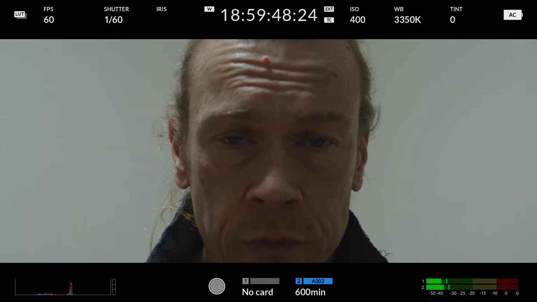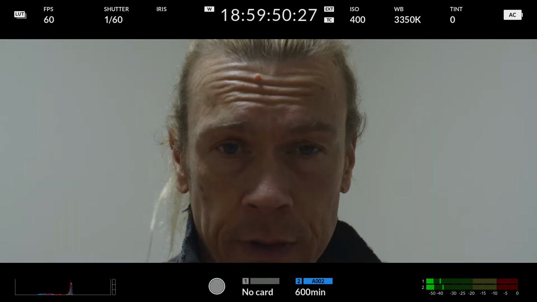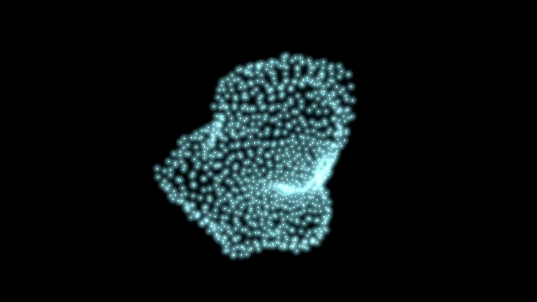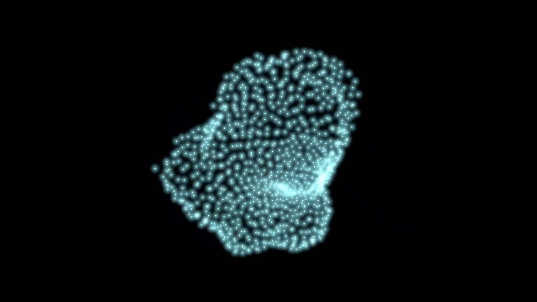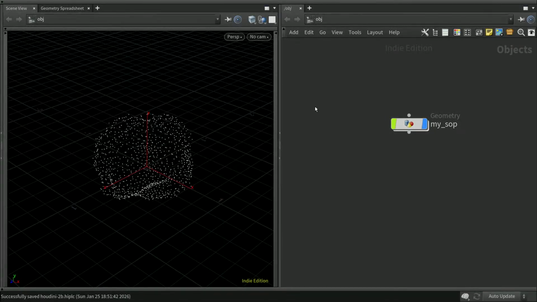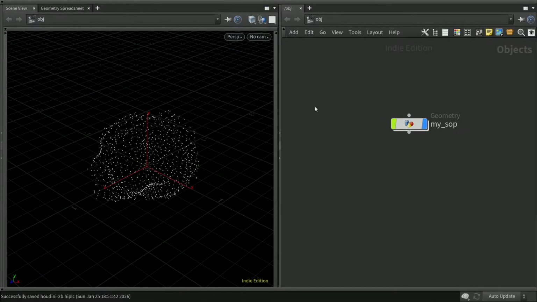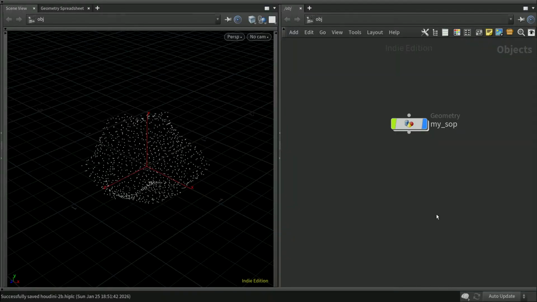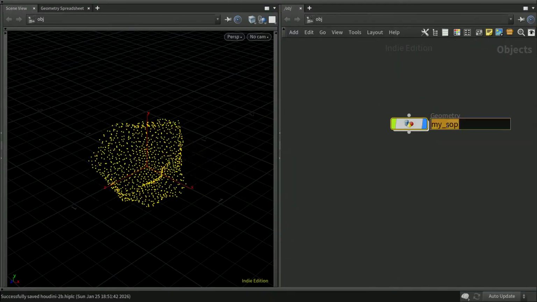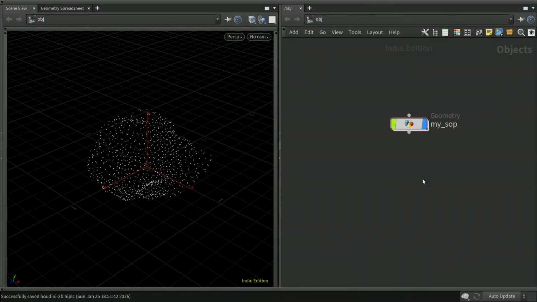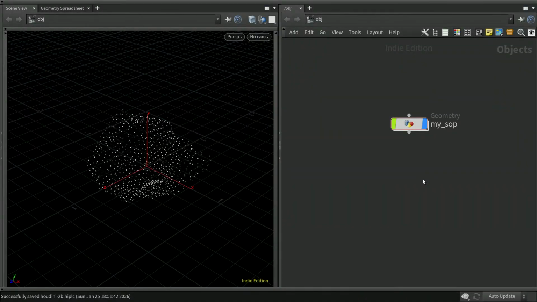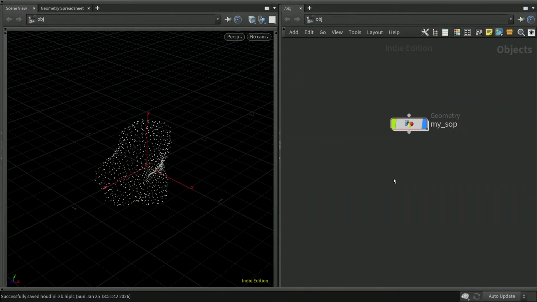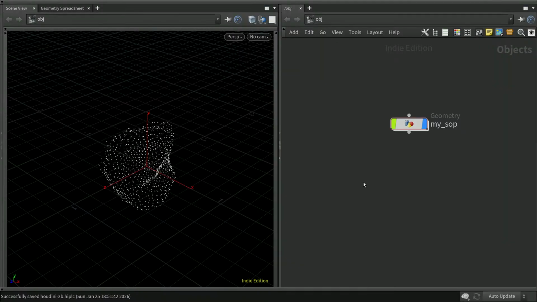Hello, today we're going to take what we did last time and render it out to achieve this result. So let's jump into Houdini. This is where we left off last time when we went into SOPs, and I took this SOP and renamed it to my SOP to make it easier to see what we are doing. So this time we are going to learn about ROPs.